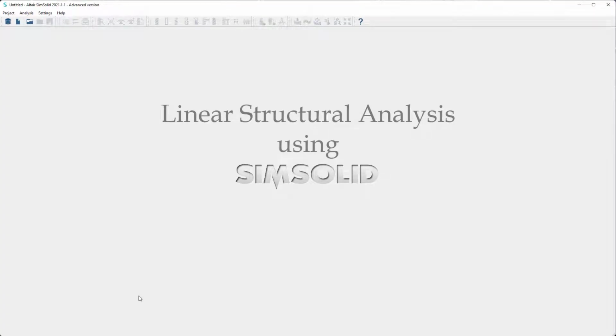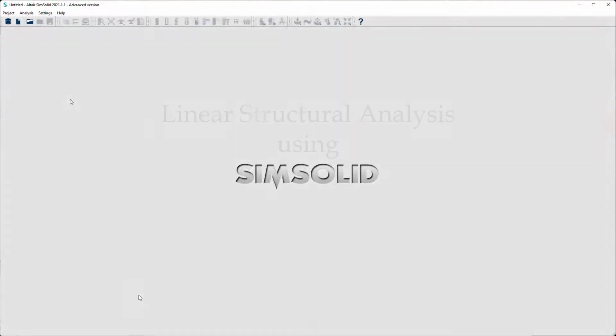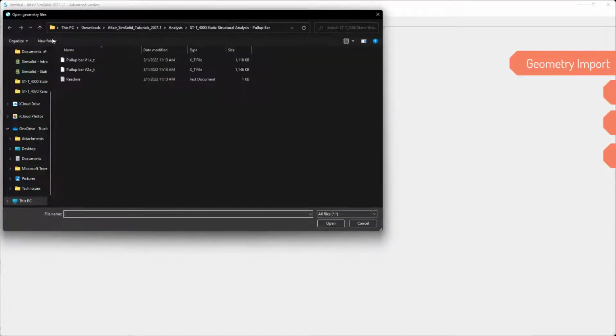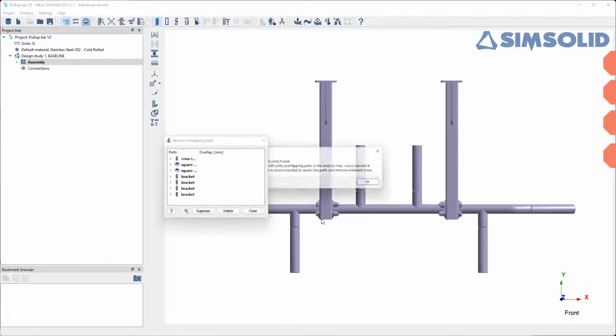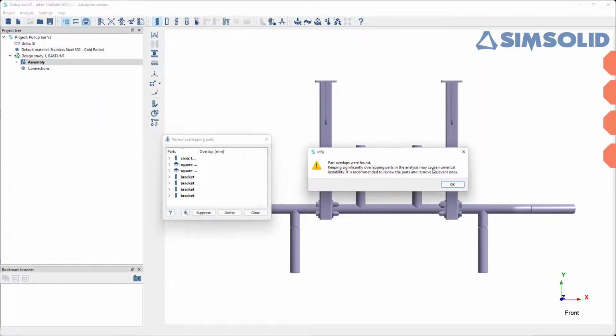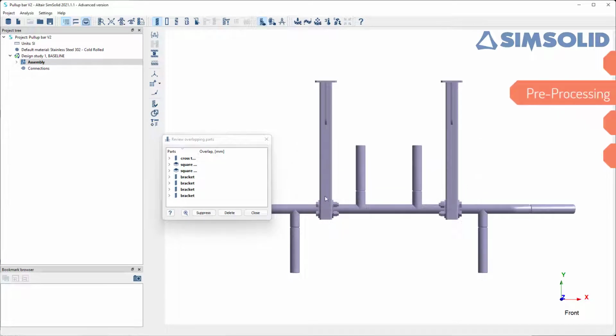In this video, we will perform linear structural analysis using SimSolid. To import a CAD model from the local folder, go to the project in the main menu toolbar and select Import from File. This is a pull-up bar assembly containing 33 individual parts.